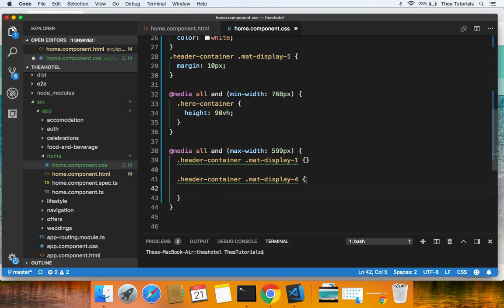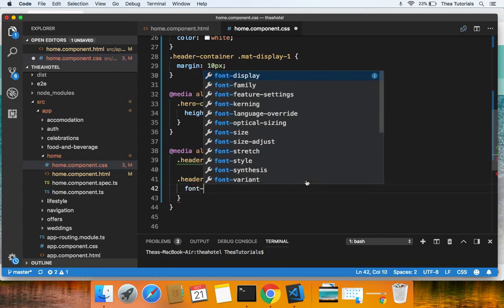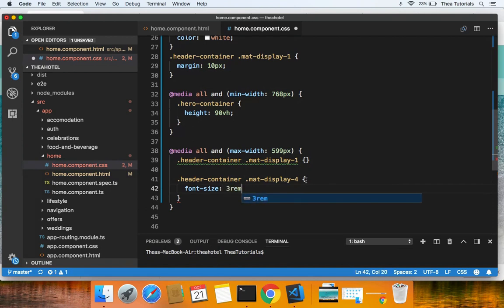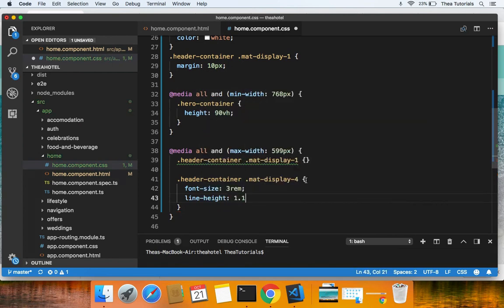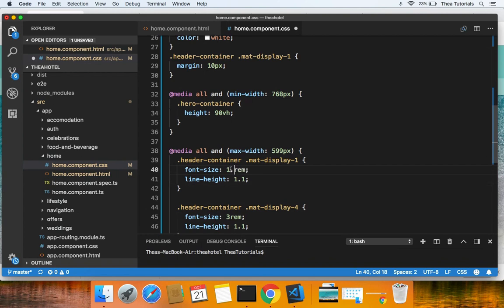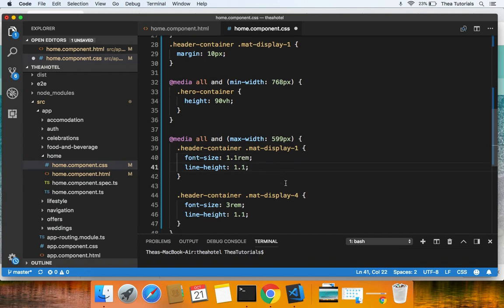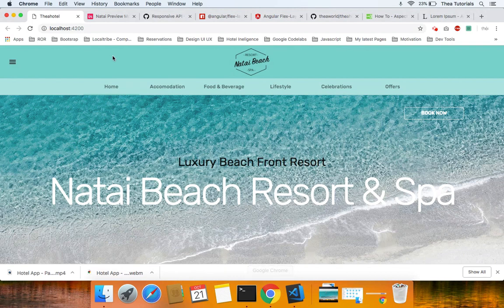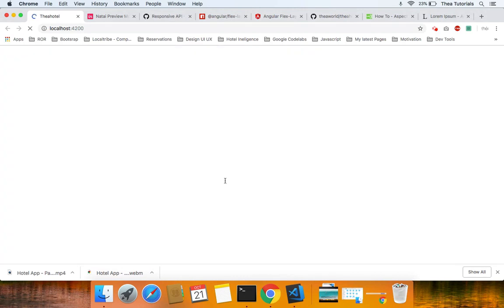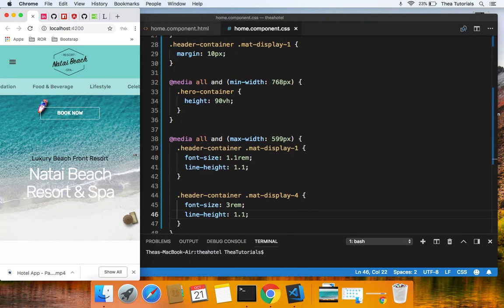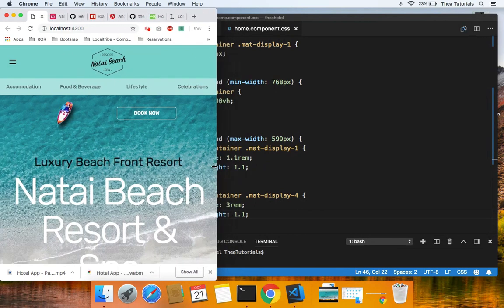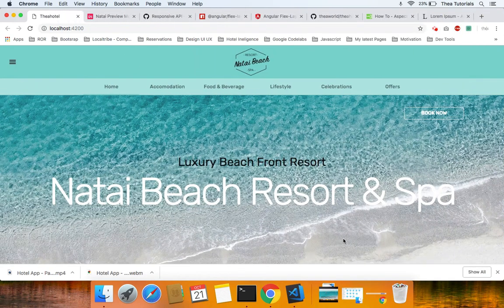All right. So for the 4, we're going to change this to font size of 3 rem, and the line height of 1.1. Same thing here. Put 1.1 rem and line height of that. And we can also put a margin. I'll leave that. Save it. Okay, so it's good enough for now to keep us going.